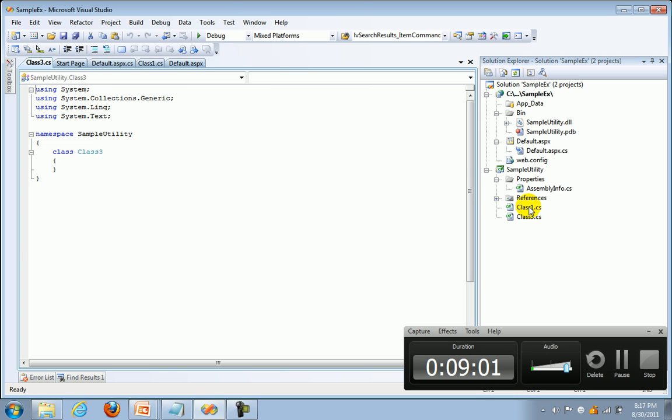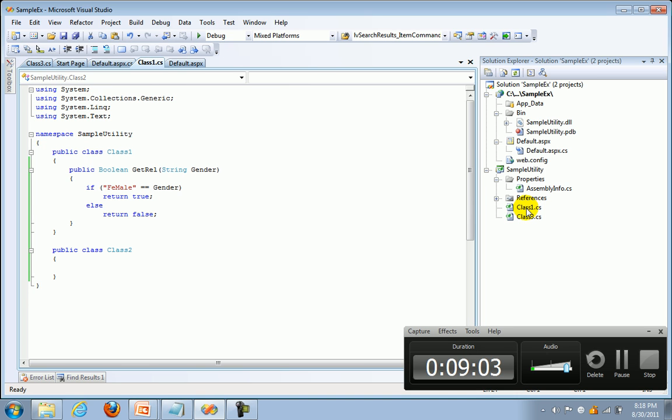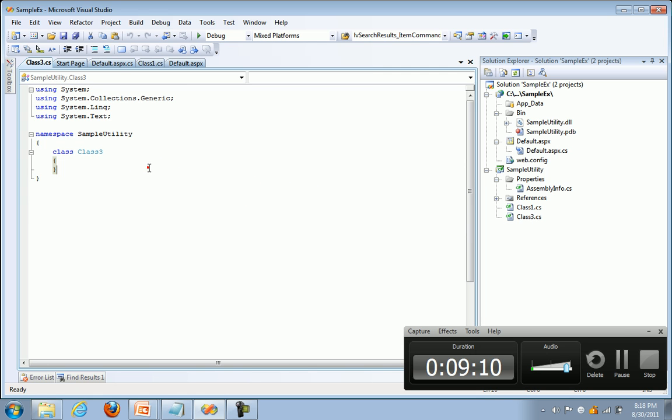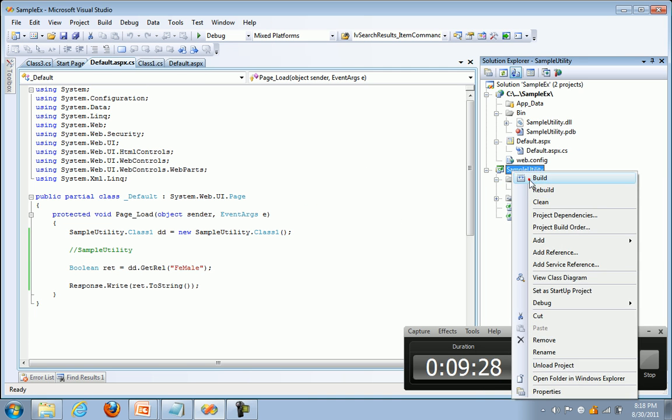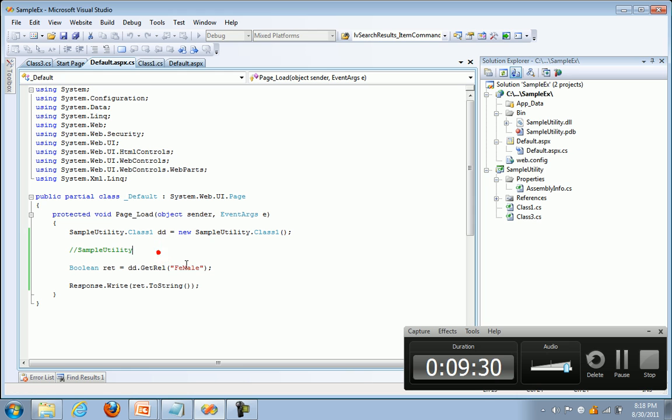When you see here in Class1.cs, it will be the same namespace as Class3.cs. So you can directly access Class3 from here. When you put a dot here, now I need to build it. Okay, maybe it will be updated now. When you click here, it's not coming right now.